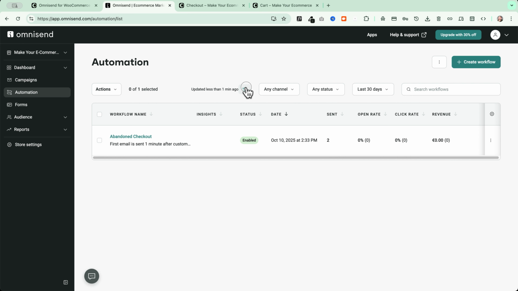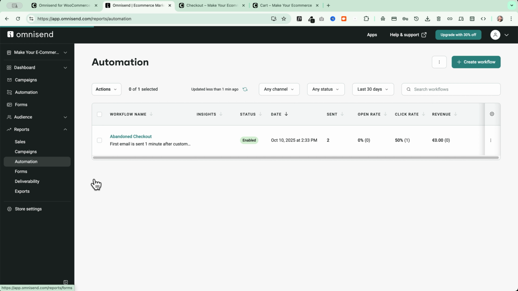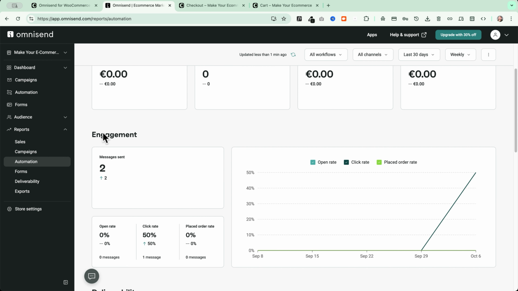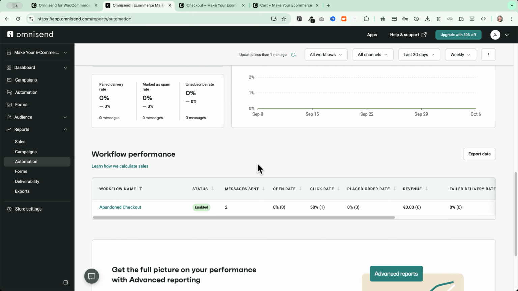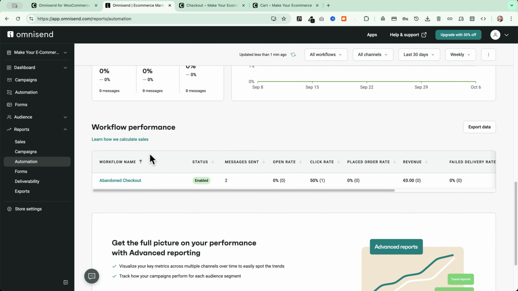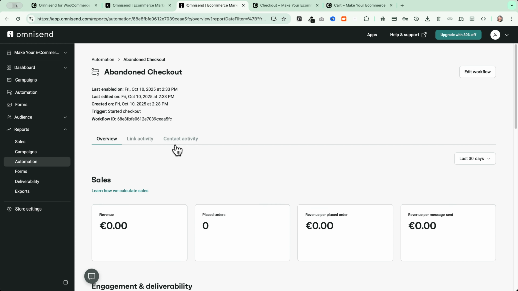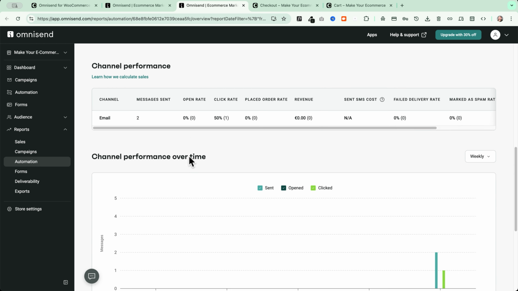In the backend, you will see all your statistics right here, the open rate, click rate, and revenue. I noticed that these elements here just need a few seconds in order to be updated. You see that now I have our click rate here because just one of those mails have been opened and clicked and is working fine. And if you want, you can also see all the reports just by going into the report settings, automation. And here you will see all the sales, all the engagement, all the deliverability, and everything regarding your workflow performance. And you can even check your workflow performance by clicking here, and you will see all the data just about your abandoned checkout automation. Beautiful, right?